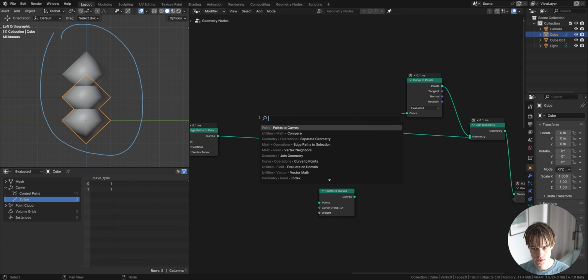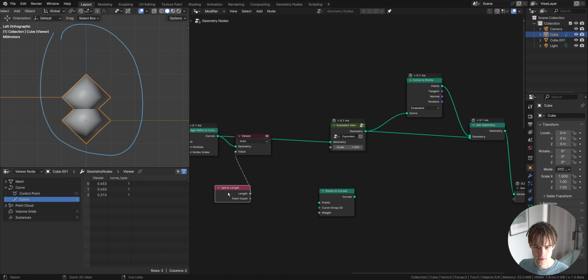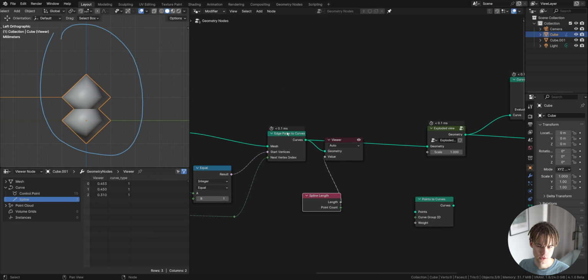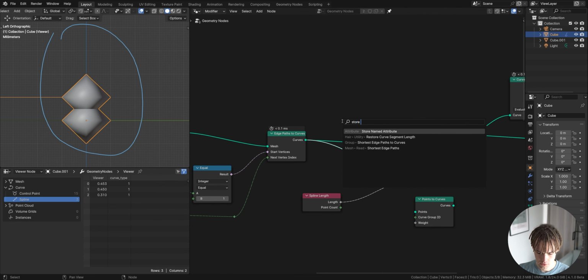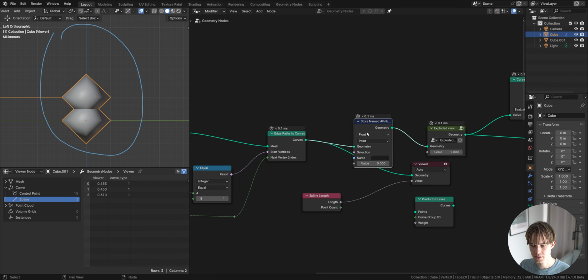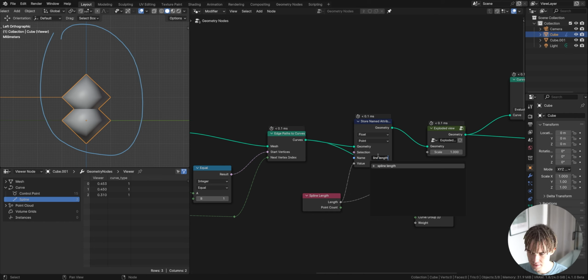And for that, let's use Spline Length, which we can very nicely see here, but we don't see it on the points. So instead, I'm going to store this as a named attribute on each point, like that. I'm going to call this spline length, and an underscore would be maybe nice.